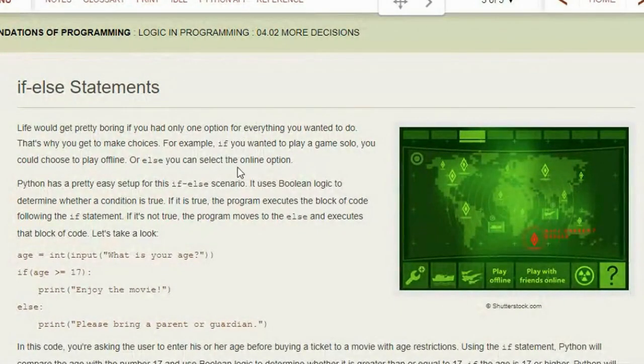If else statement. Life would get pretty boring if you only had one option for everything you wanted to do. That's why you get to make choices. For example, if you want to play a game solo, you just choose to play offline, right? I'll just play this video game. I don't need to get online. Or else I can select the online option and play against other people in their houses online.